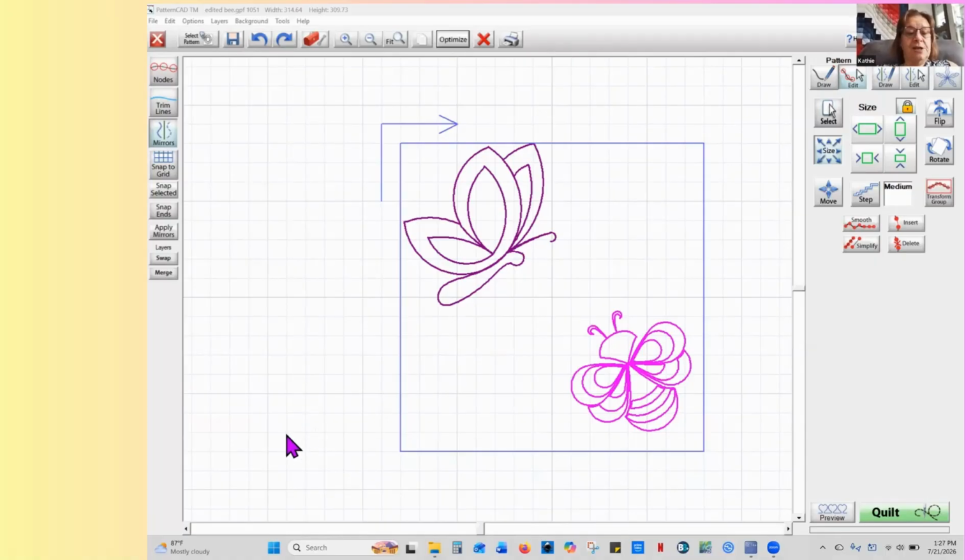Let me pause for a second because we've got a window problem here. Let me move this.